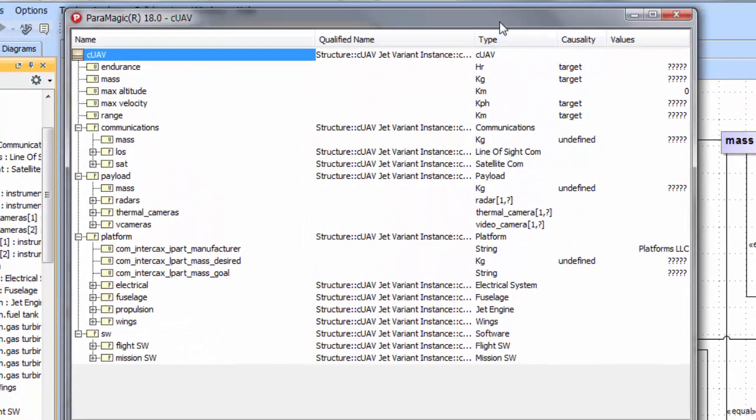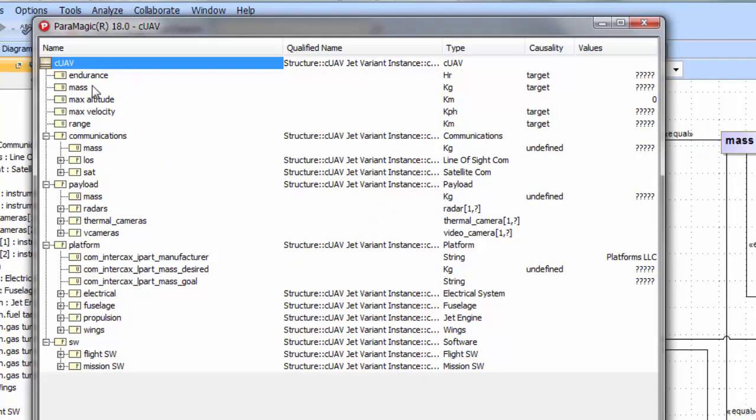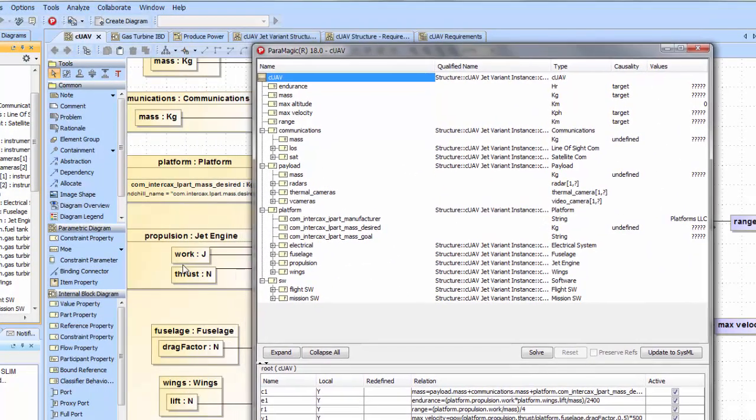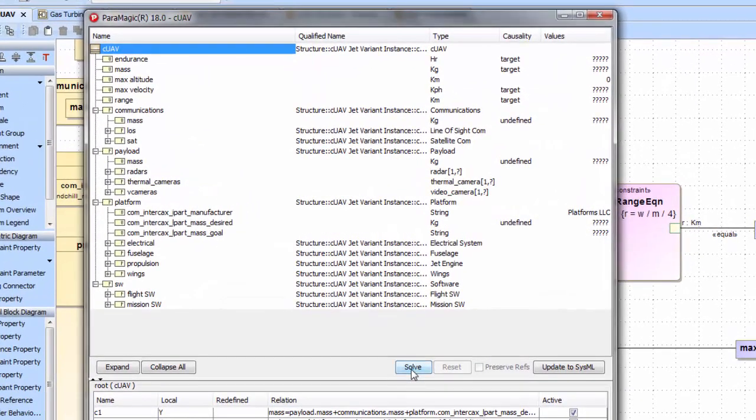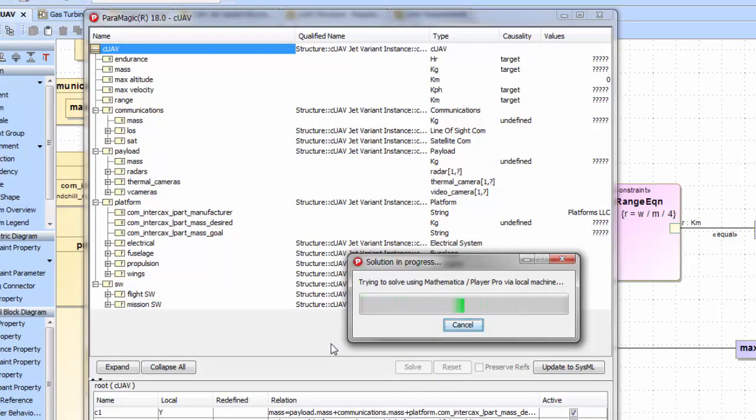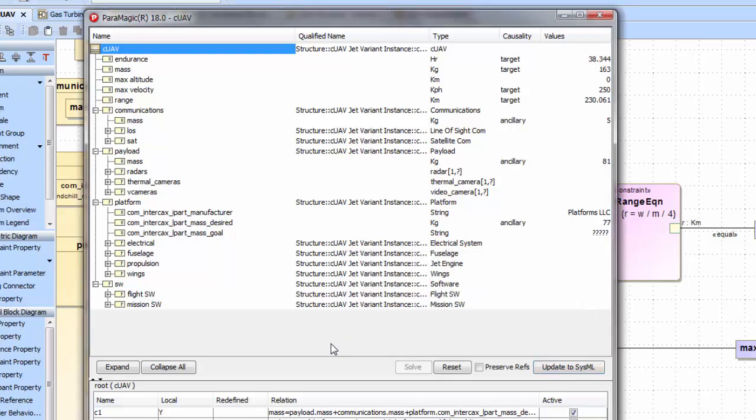And here, in the first scenario, Sam is going to compute the endurance of the UAV, the max velocity and the range, and also do a mass rollup. Those are all targets given the work being done by the jet engine, the drag factor of the fuselage, the lift in the wings, and the other known elements. At this stage, he presses the solve button, and that executes the parametric model to compute those key performance parameters. In this case, it's using Mathematica as a math engine to solve the system of equations. Based upon the inputs, Sam sees the max velocity of this UAV is 250 kilometers per hour, the range is approximately 230 kilometers, and the endurance is 38 hours.